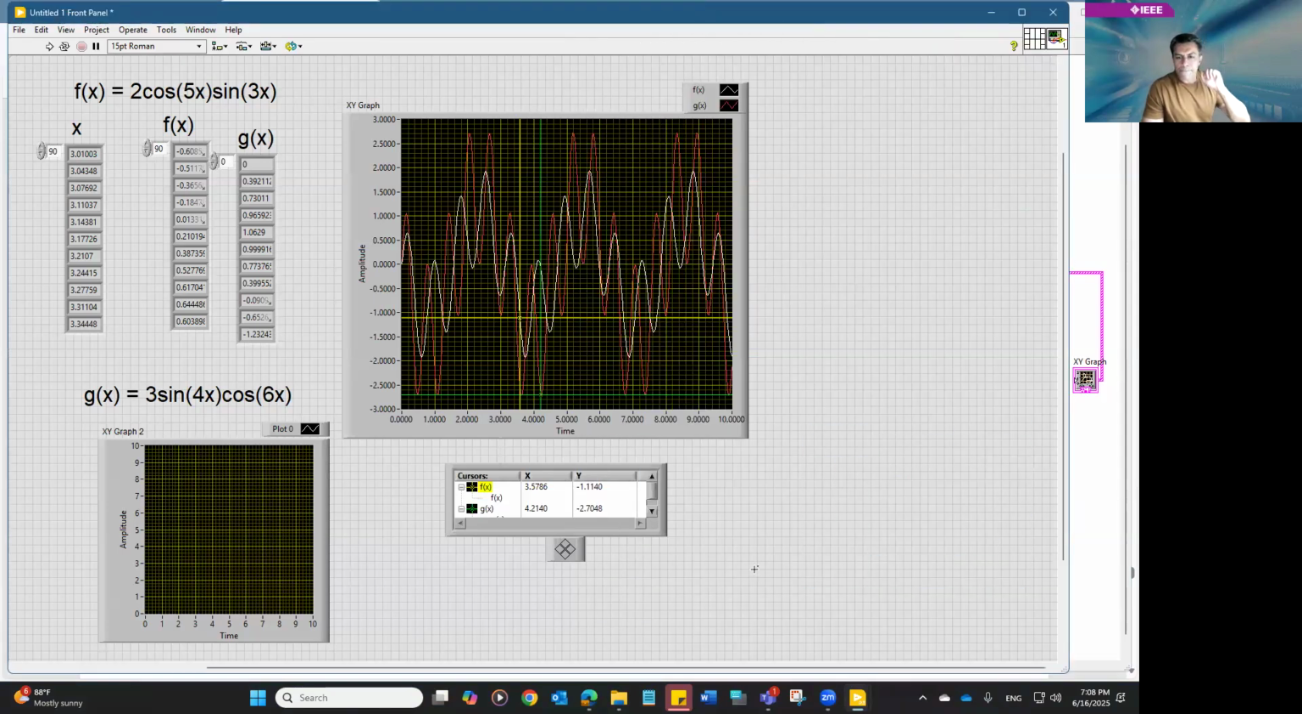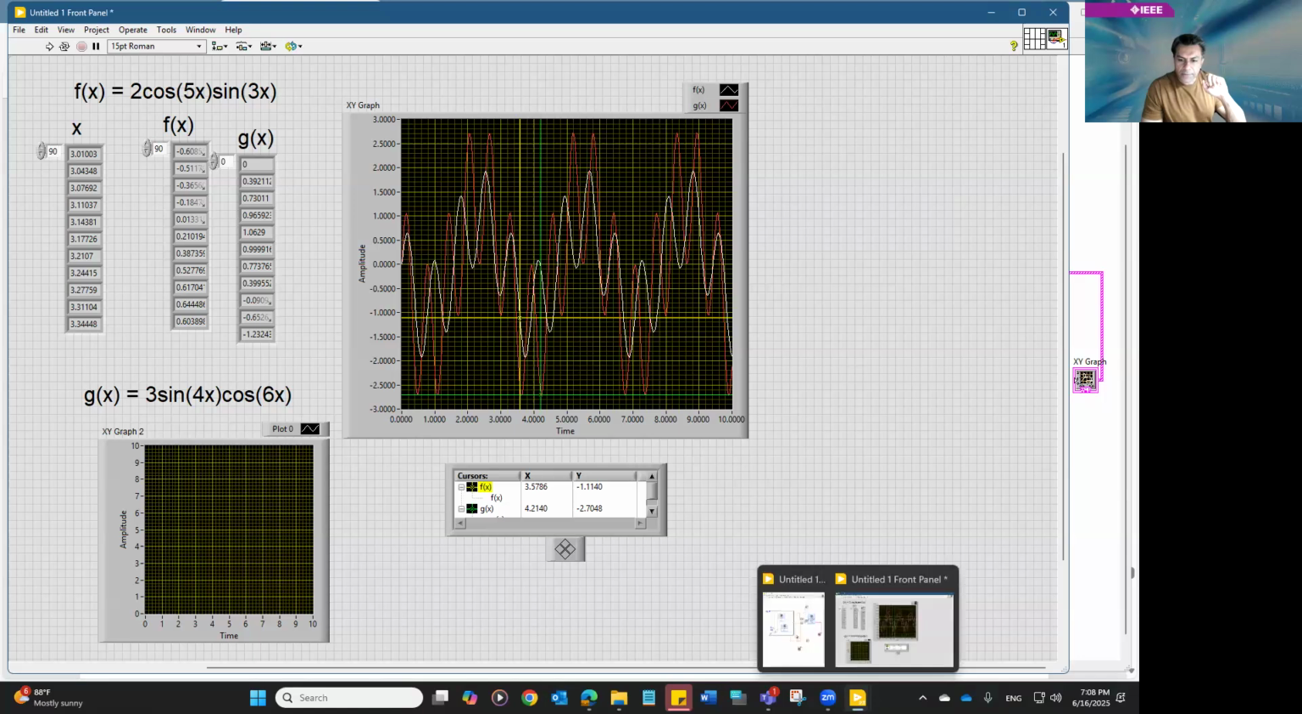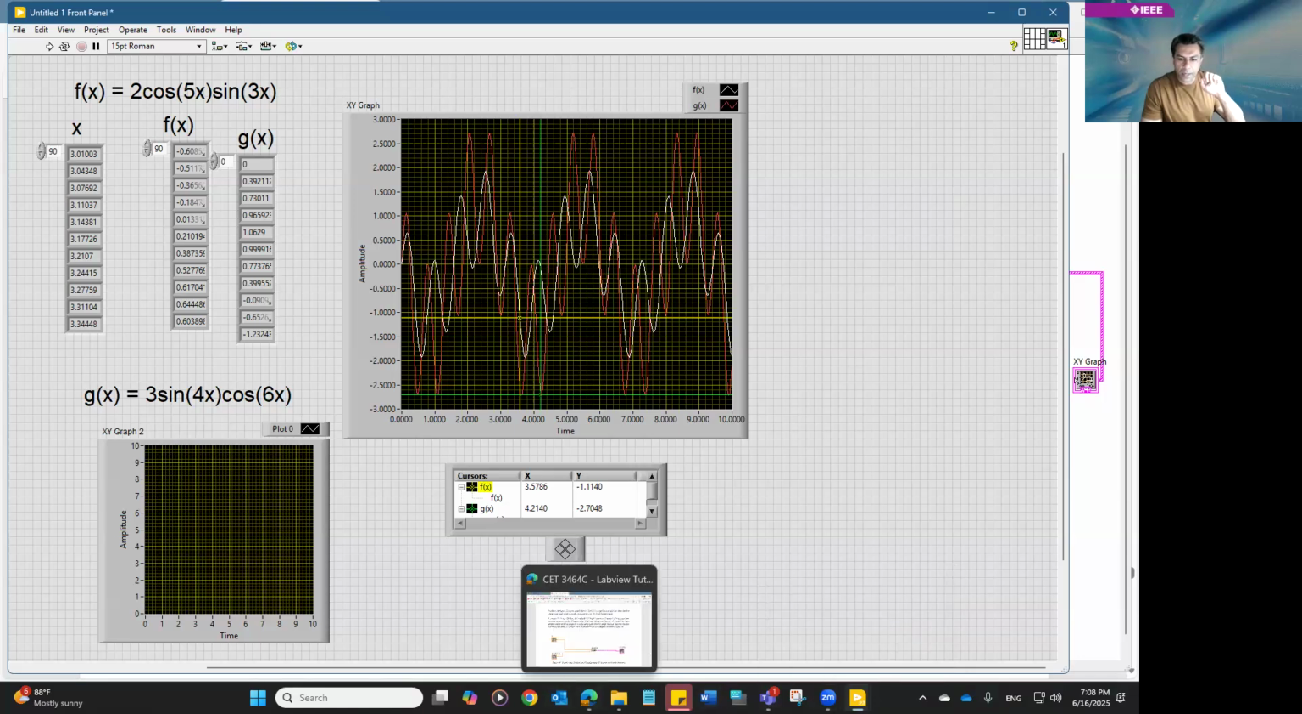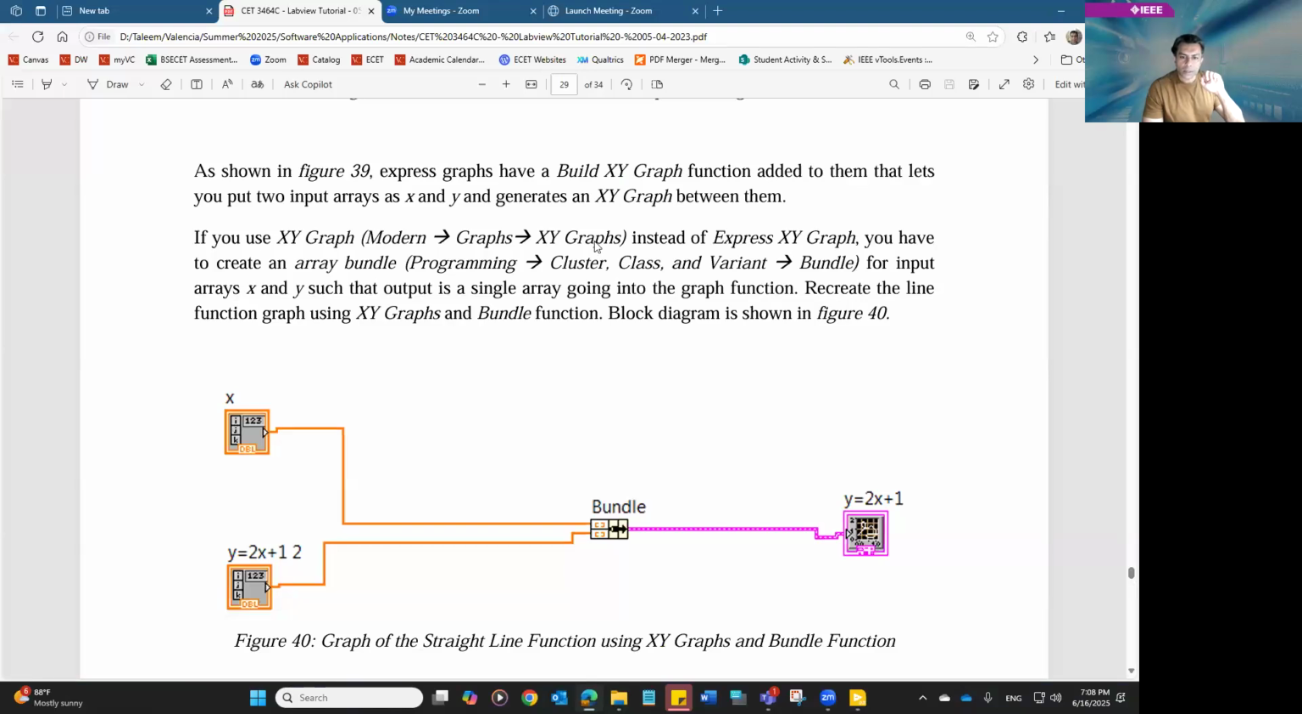But in any case, if you're using XY graph instead of Express XY graph, then how do you plot X and Y? You use a block called bundle block. And the bundle block is right here: programming, cluster, class, invariant, bundle. So it's in this library. So you use a block called bundle block, and you bundle X values and Y values. Output of bundle is a single value or single array, which goes into the XY graph, not the Express XY graph.